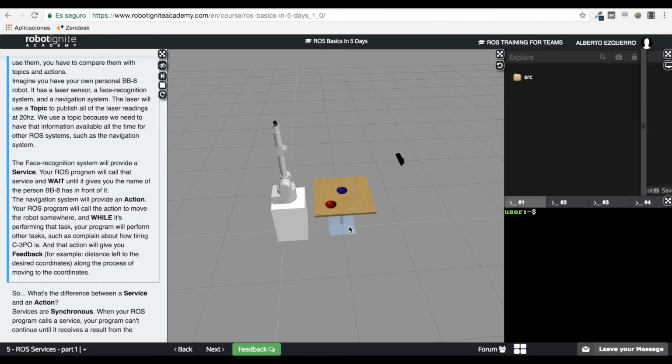But you would say, okay, but I can achieve that with a service as well, right? So I can create a service that when I call it, the robot will perform that movement and will stop. Yeah, that's right. You can do that with a service if you want. But what's the difference? With a service, you have to wait until the robot performs that functionality.